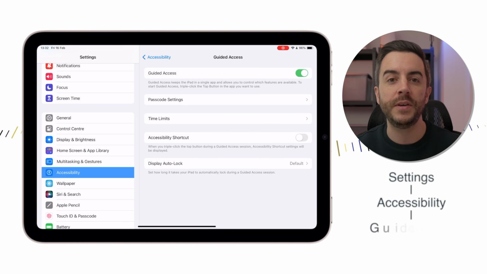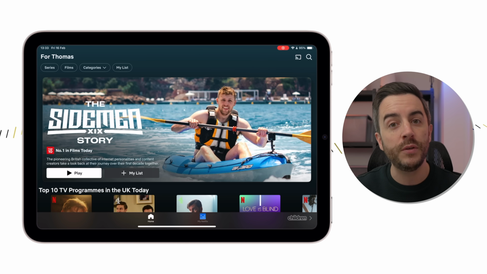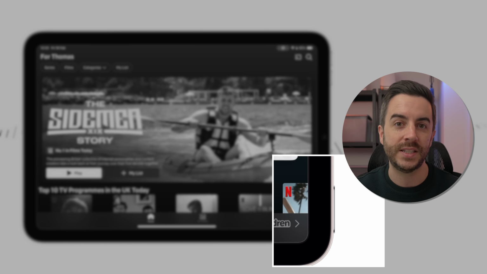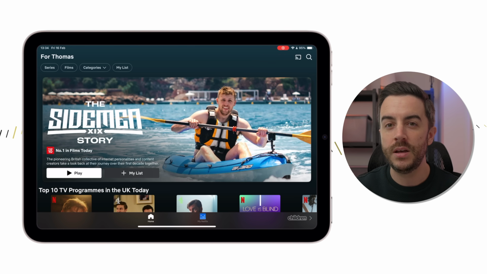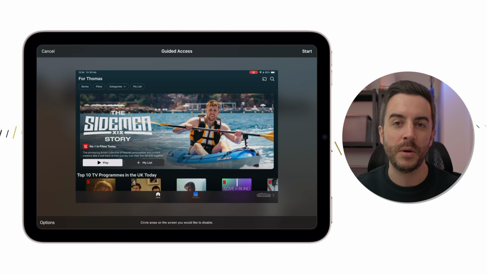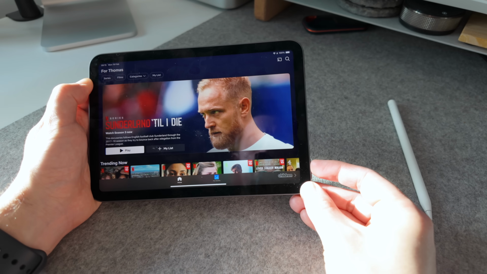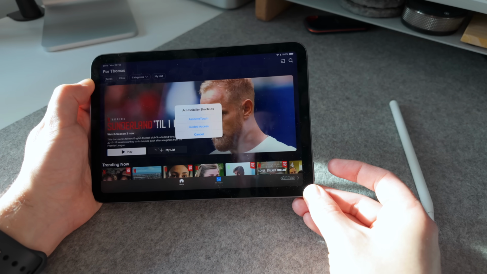Start by toggling the feature on. Next, head to an app that you'd like to use this feature for. So I've done this for Netflix, but you could of course do this for whatever app you like. Next, you're going to begin the guided access feature, which on an iPad mini, which is the iPad that I'm using for this demonstration, is done by tapping the top button 3 times. I think this is generally the method used for most iPads, but you might have to go back to guided access in settings to check for your device.